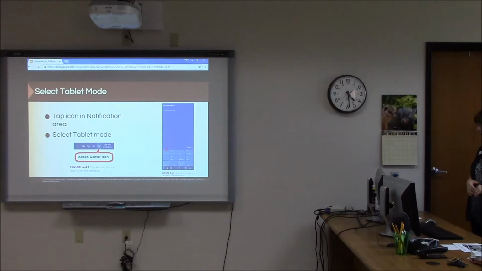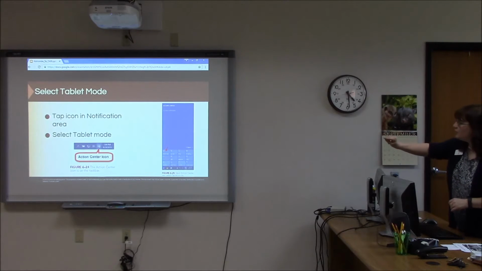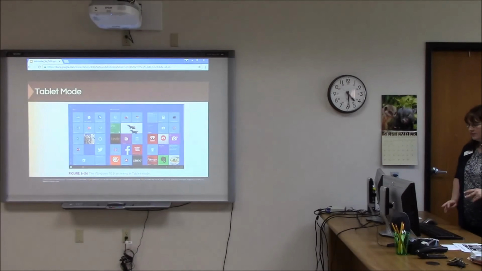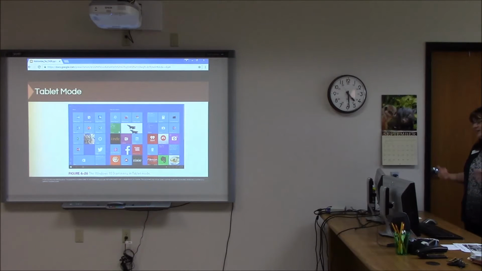In tablet mode, you can open up the Action Center and it gives you this little quick chart of things you might want to enable or disable, like Bluetooth or Wi-Fi. You can turn on tablet mode to enable that Continuum. And here's what tablet mode looks like. It just looks like what the app screen or the start screen looked like in Windows 8, but you can see for a tablet that might be preferable because you're not trying to tap in one little corner to get the start menu to come up and all that.